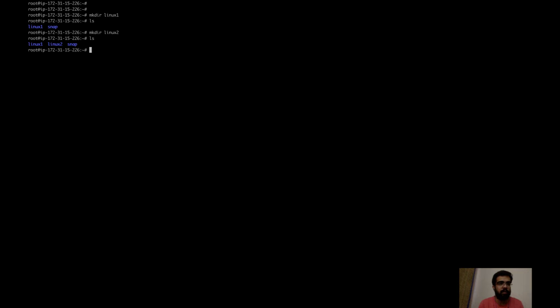Okay, suppose you have to go inside a directory or change the directory. For that purpose, we use the cd command. cd is one of the most important commands, because to change the directory, to roll back to previous directories, or to go back to the root directory, we use this Linux command. Okay, cd Linux 1. Now we can check that we are under the Linux 1 directory.